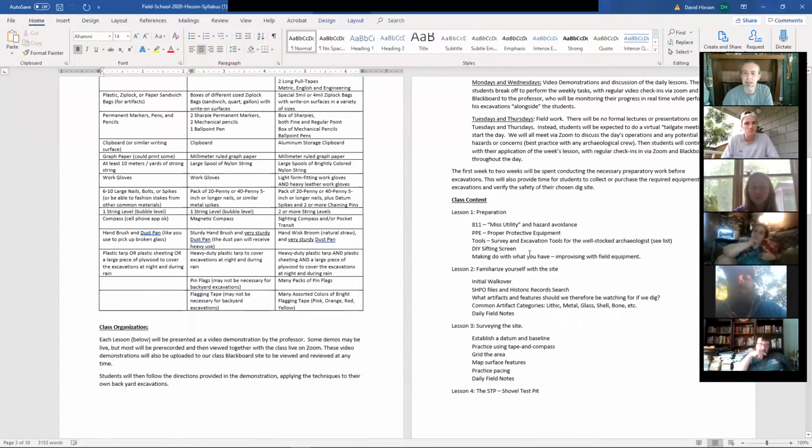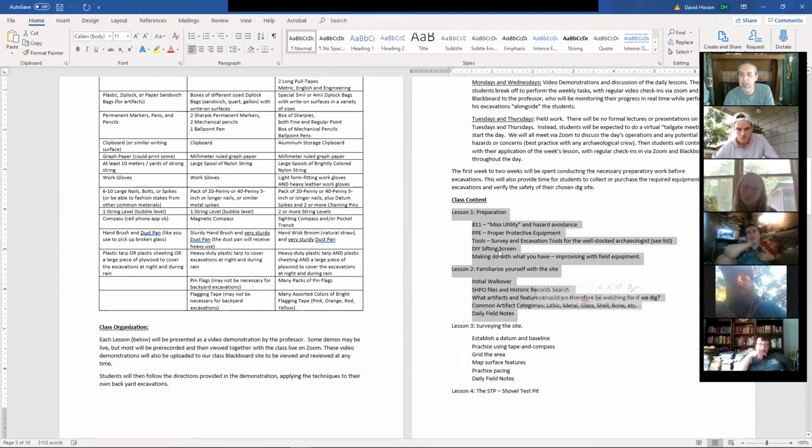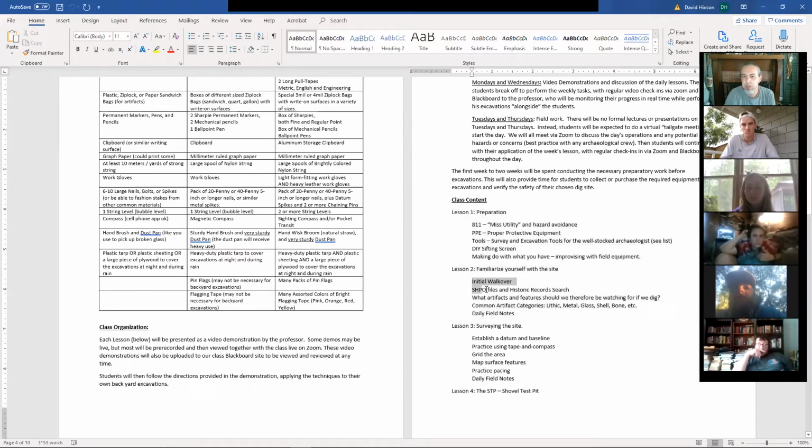Then going down here, I switched the order just a slight bit. You'll see that today we were supposed to cover Miss Utility, which we will talk about a little bit, and tools and proper protective equipment. But I'd like to come back to that. And our first official lesson I've uploaded as this walkover lesson. And so we're going to watch that one together. I filmed that yesterday. We're going to watch it together.